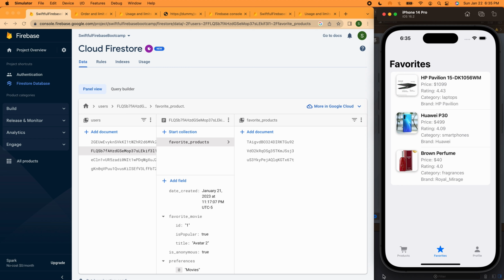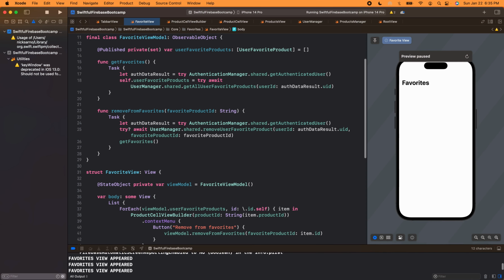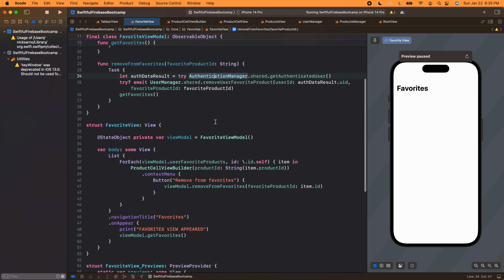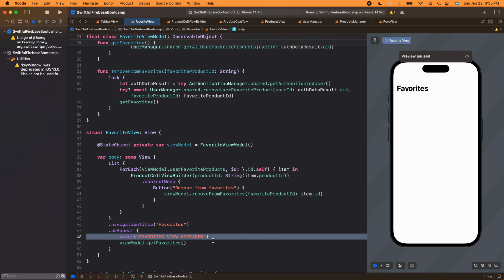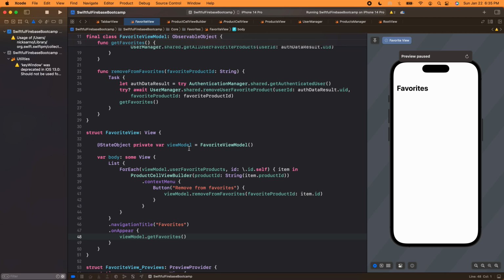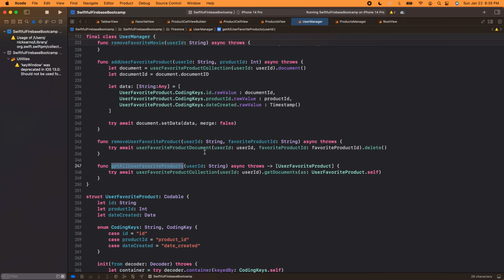Well, first let's go back into our code, and we can delete this favorites view appeared printout. Let's go back to where we have, it's in the user manager, we have this function to get all user favorite products. And right now it's just a query, and then we get the documents once.